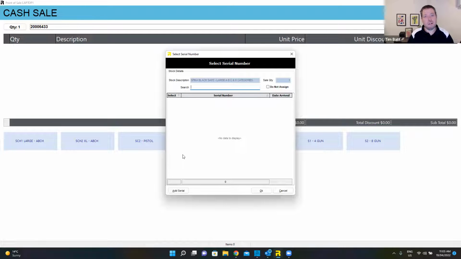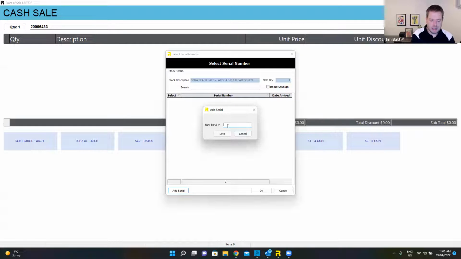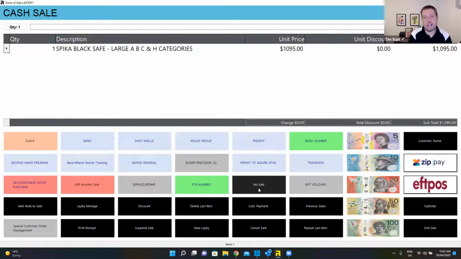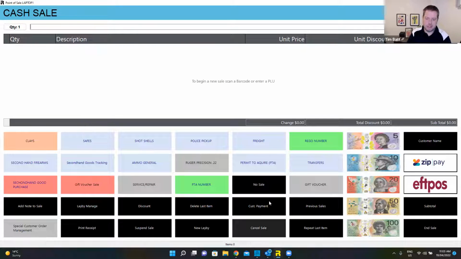When I want to put the serial number against that product, I don't have any pre-saved in here. So I can simply go add serial number. I'd go over to the safe or check it out the back and I'd go, yep, the serial number for this customer is S678. And I can add that in and I can select that one and then I can put that against the transaction. So I can then continue through, choose the customer, finalize the sale, and that's done. I'm just going to cancel this sale.